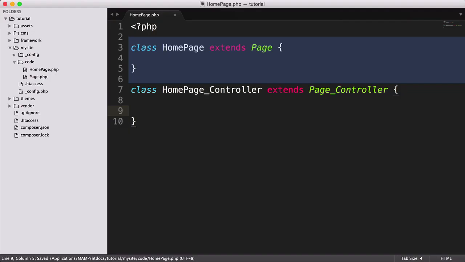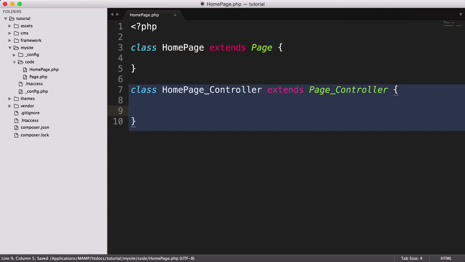This first class is called the model. It will contain all the custom database fields, data relationships, and functionality that can be expressed across multiple templates. The second class is called the controller. Now, by convention, every page type has to have a controller with it that uses the naming convention _Controller after the page type name. So in this case, HomePage_Controller.